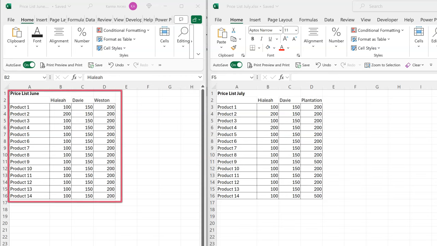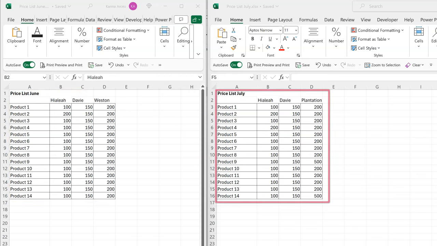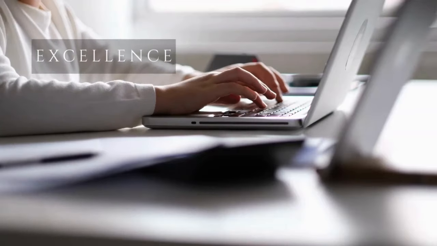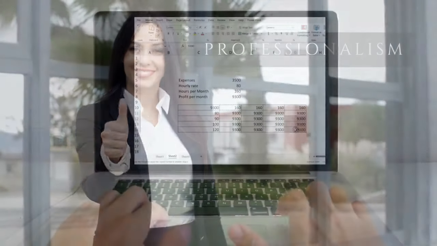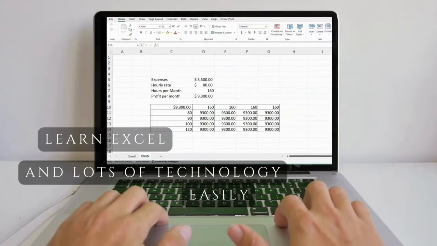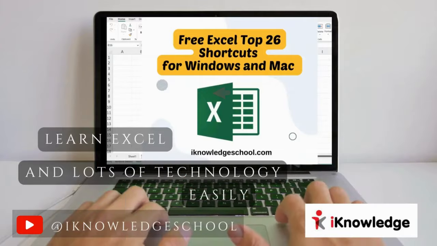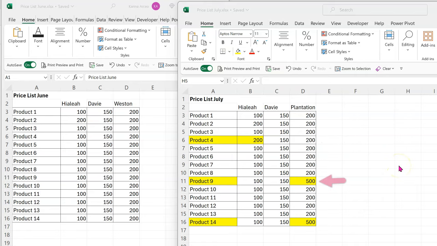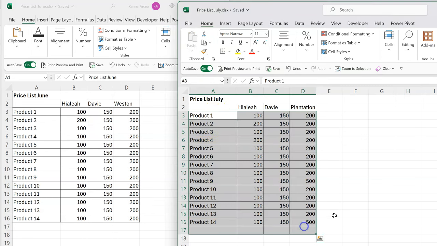Hello, and in this video we'll compare two price lists from different files or workbooks in Excel. Products 4, 9, and 14 change their prices from one month to the other. Let's clear the manual highlights and show you how Excel can do this for you.